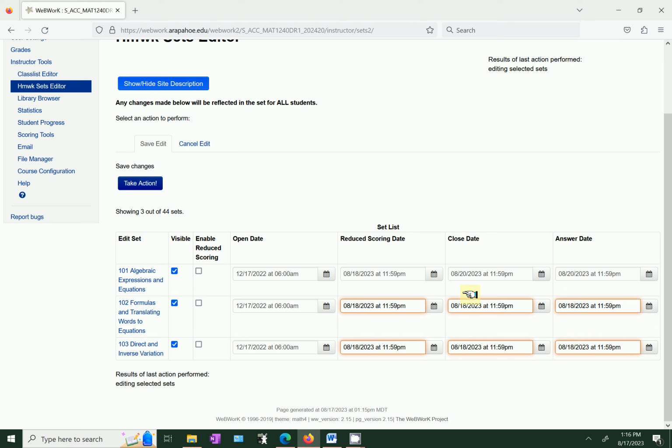The close date, I'm going to do the same. I'm just going to copy the August 20th date into this close date and this close date. If you notice here, the answer date always aligns with the close date. So just make sure that the answer date and close date are always the same. The reduced scoring date should be a little bit before the close date. Then I'm going to say take action. You always have to hit this take action button.